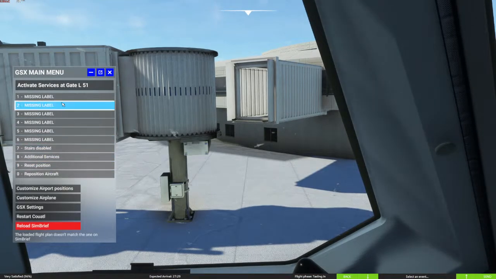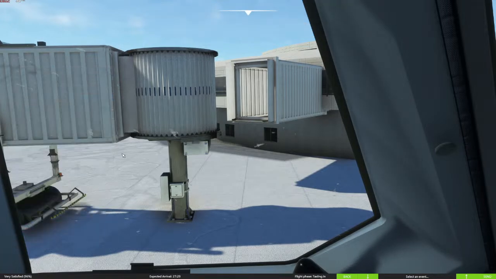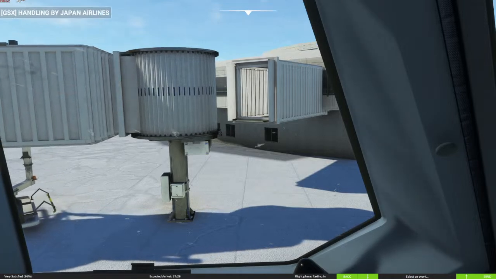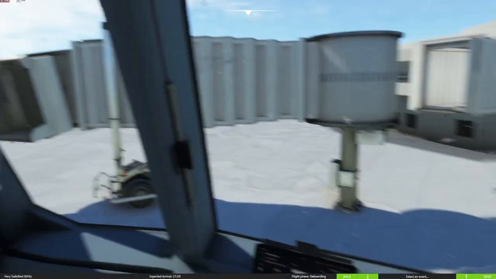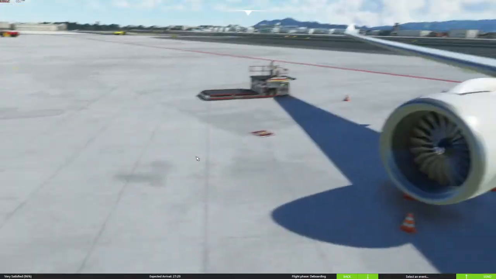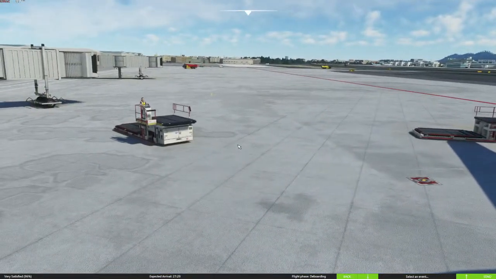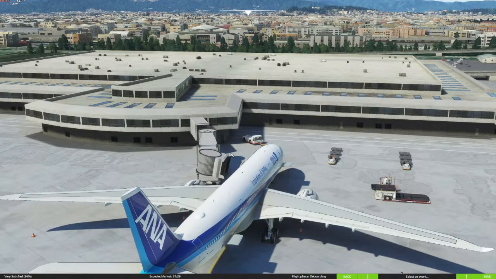And let's go ahead and, we've got to wait for this to populate. There we go. Let's go to request deboard. Requested. Alright, there goes PAC-X, and there goes GSX. Alright, we got our crew outside coming to onboard us.